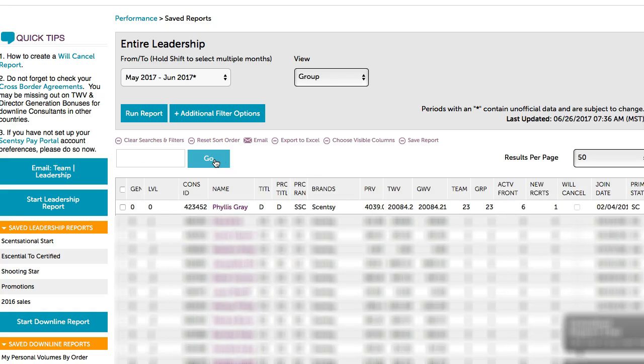So now you're going to see your information, and you can change these. You can choose visible columns. You can take stuff out. You can add stuff in to make this spreadsheet look however you want it to look. But right here is going to be your PRV, and it's going to be your PRV from May the 1st until right now in this moment. So that is how you track your PRV sales.